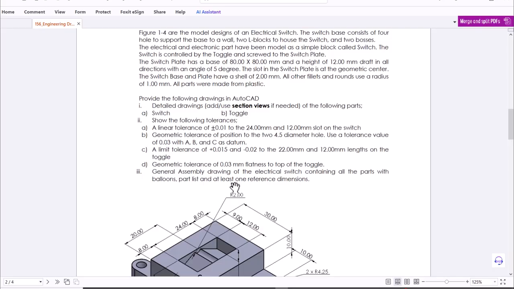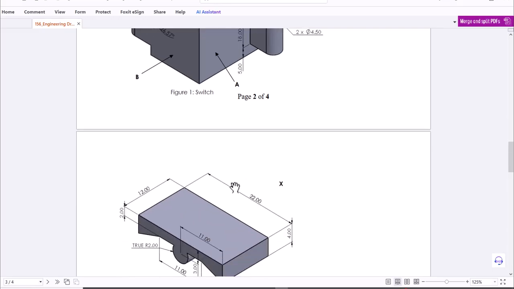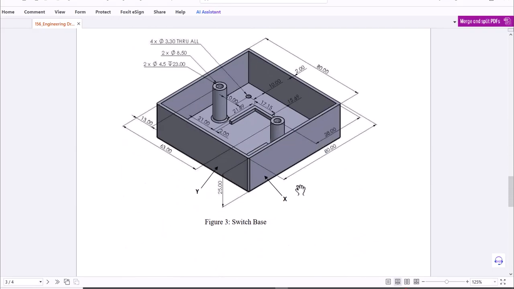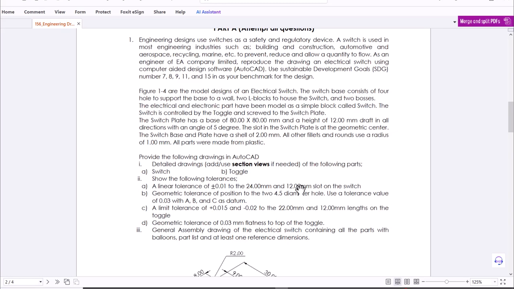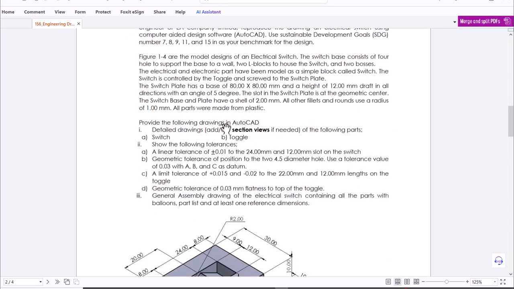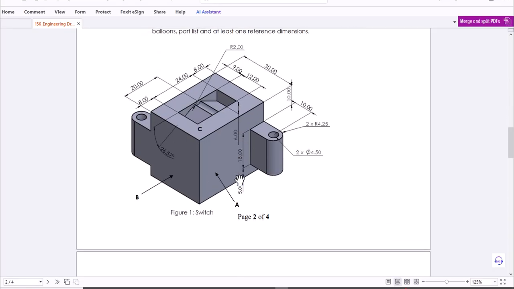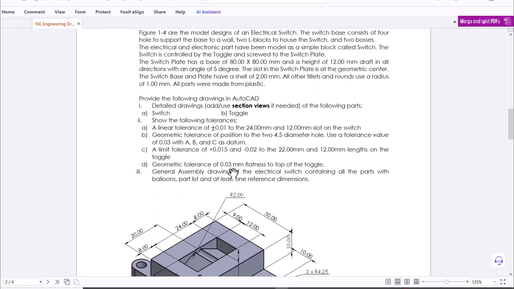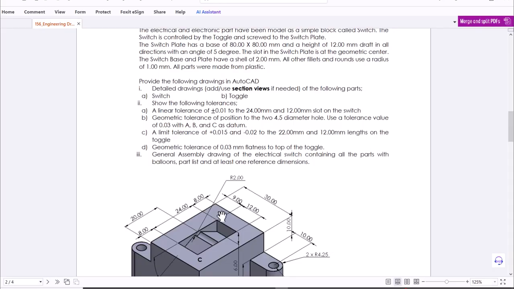The switch base, the base should be this one. Right, so the switch base consists of 4 holes to support the base to a wall, 2 L blocks to house the switch, and figure 1 is the switch, and 2 buses. The electrical and electronic parts have been modeled as a simple block called a switch. Right, so all those electrical and electronic parts, we're just representing with a switch.